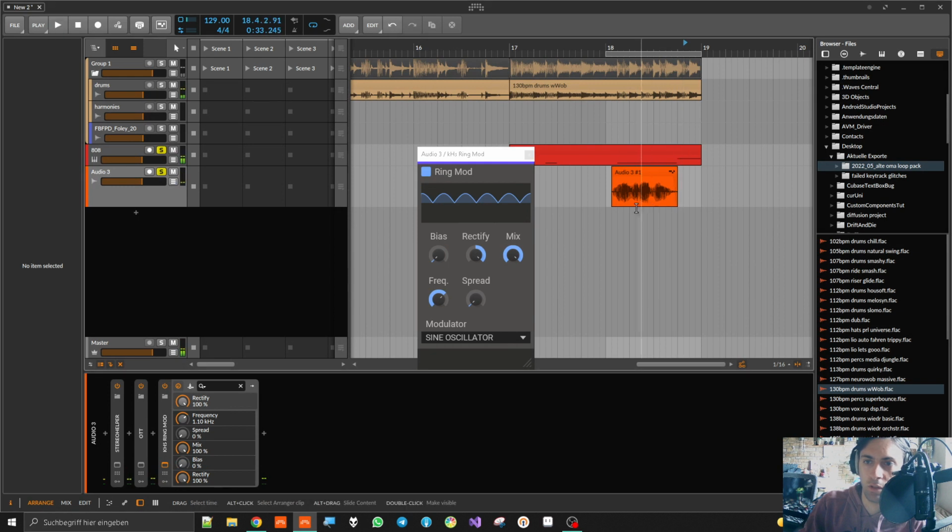I don't know actually what the bias is good for. It sounds a bit weird, but I really love the rectifier. Now what do we have here? Low pass noise.